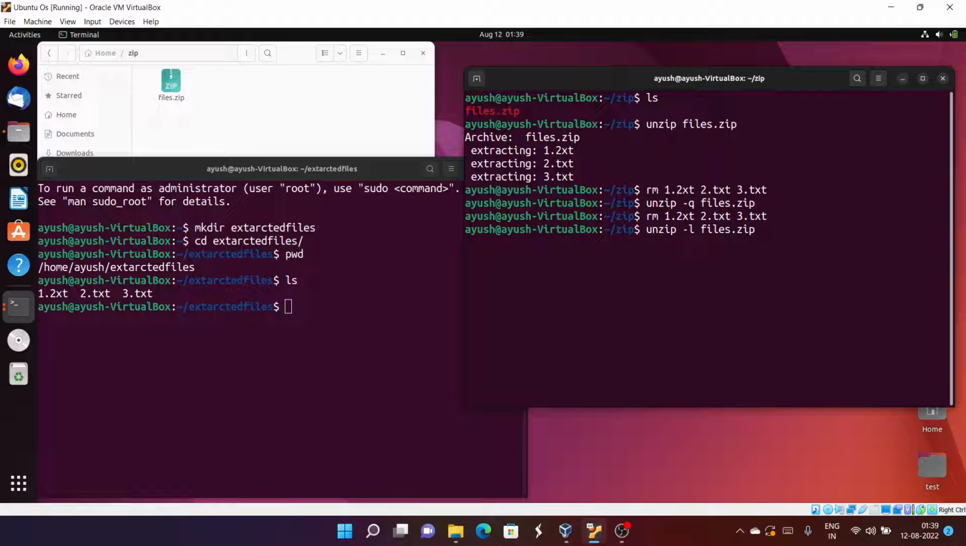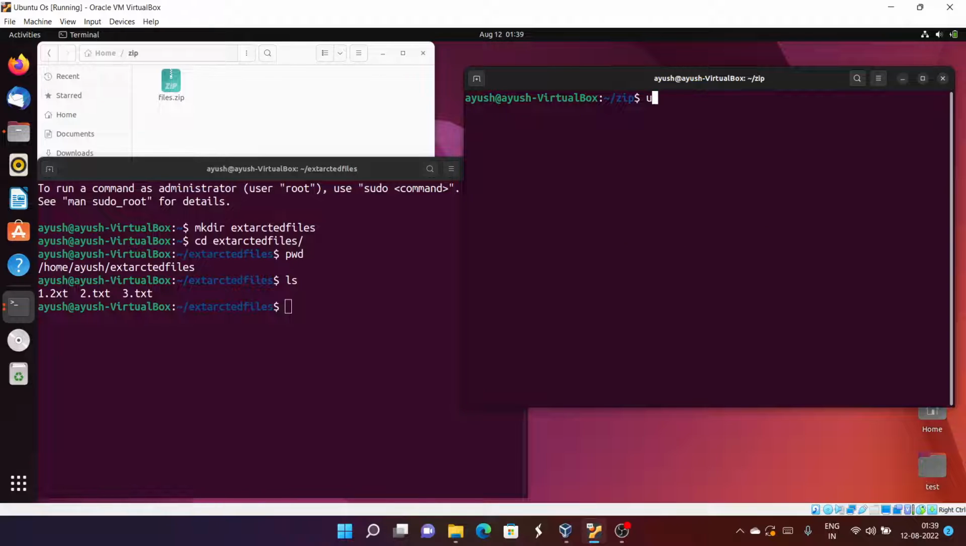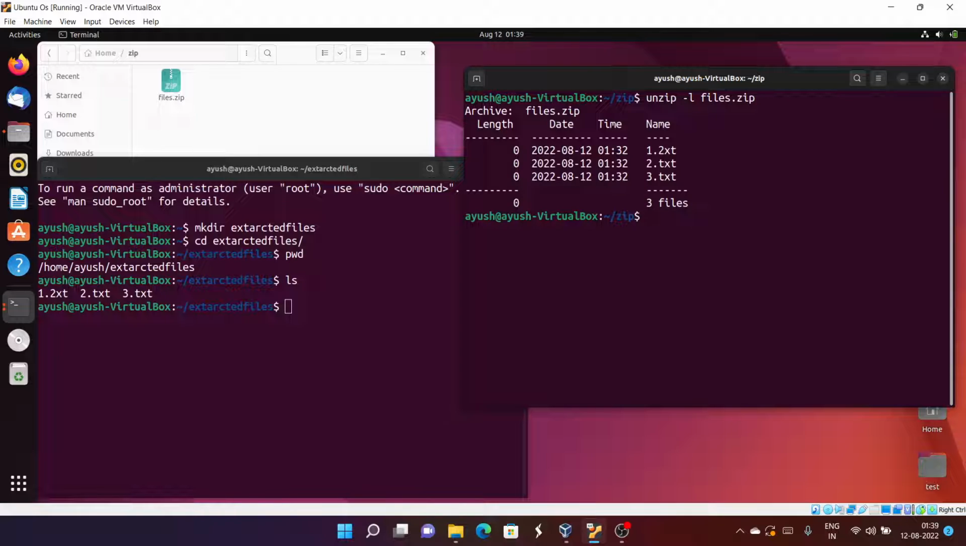So now what we can do is unzip hyphen l. It is showing so much stuff, so let me clear the screen first. Now again I will write unzip hyphen l and then files.zip, and here you can see the extra information about the files. You can see the length is 0, and the date, time, name, all these things. It doesn't extract, but simply shows you whatever files are present in the particular zip file.